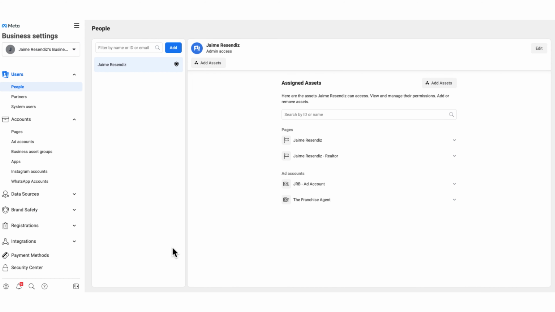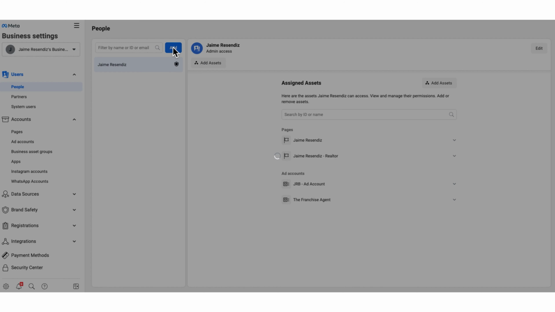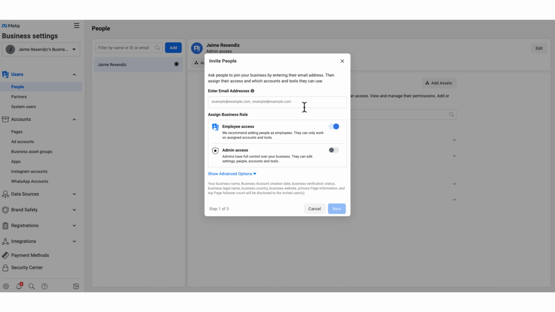Once we get to our settings, your page is going to look something like this. Now, if you need to add somebody that either works on your team or someone that you trust that will be managing the accounts with you, then you can add them right here. So you're going to go to add and then put their email addresses. They'll get an email from you with an invitation for them to hop on and become part of your business manager account.